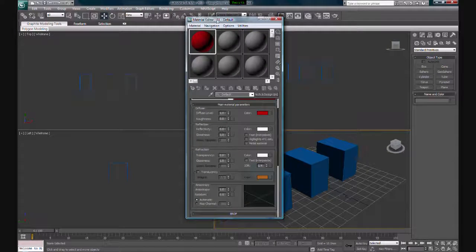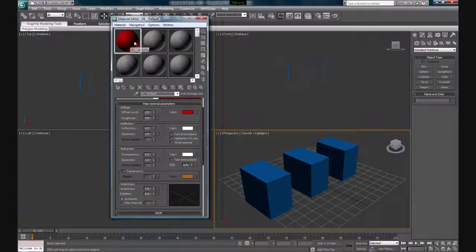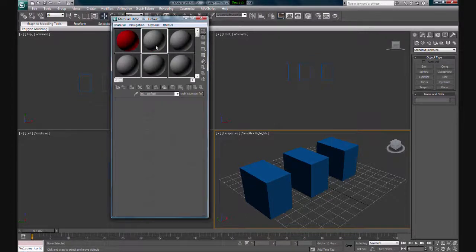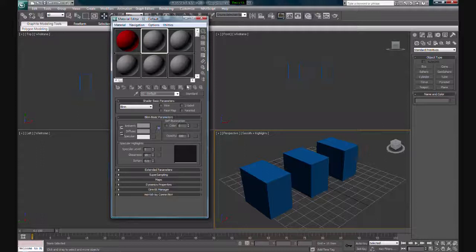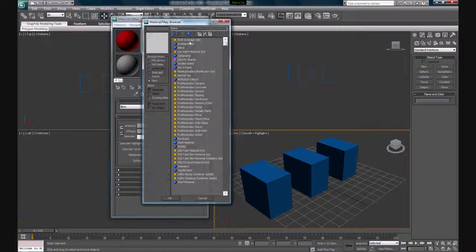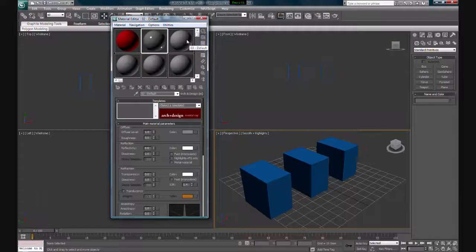Press M again to bring up the material editor. So let's forget this sphere here. We're going to make 3 new materials. Click on the adjacent sphere. Change from Standard to Arch and Design. And for this one, we're just going to make it default. Alright, so how to apply a material? You can either drag the sphere towards the object, or you can select this button here, which is Assign Material to Selection.